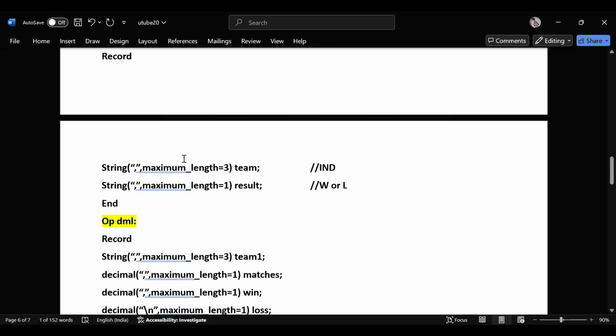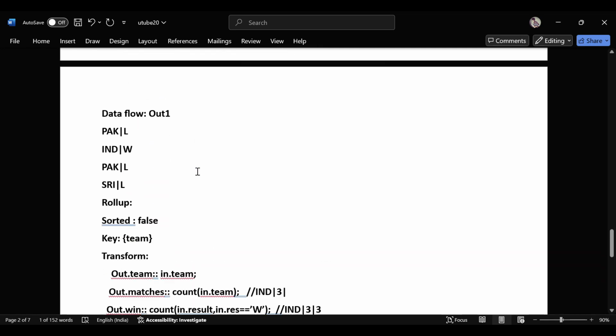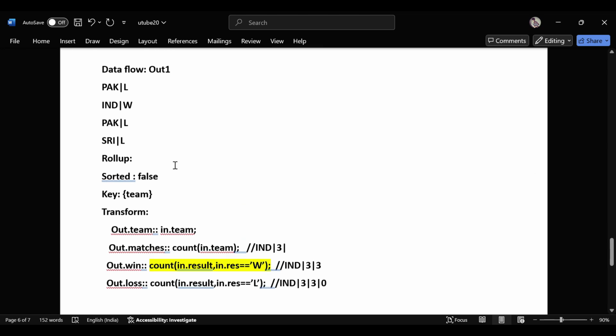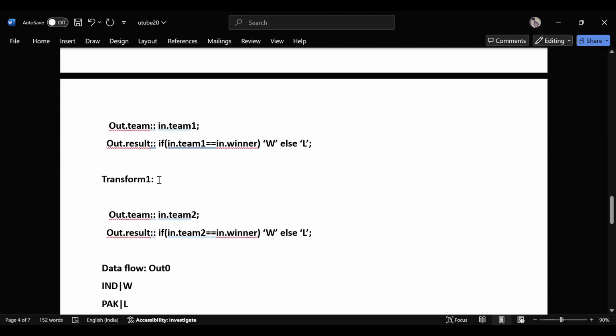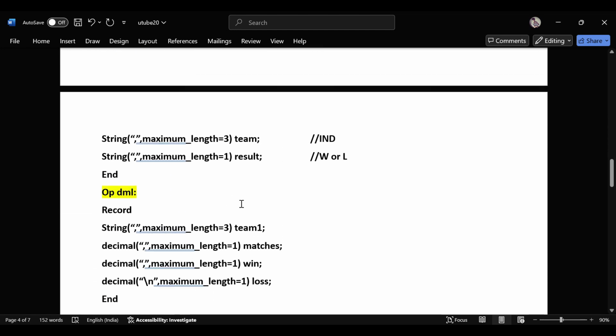Let's see if the output matches or not. The output is matching, and the same applies for the other two countries as well. Mainly you need to know how to write these conditionalized aggregate lines. After that you need to know how to do transform 0 and transform 1. So if you like, please practice this in your GDE. It's a simple one, and please understand the concept as well.